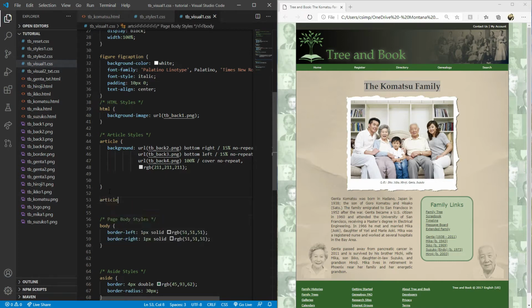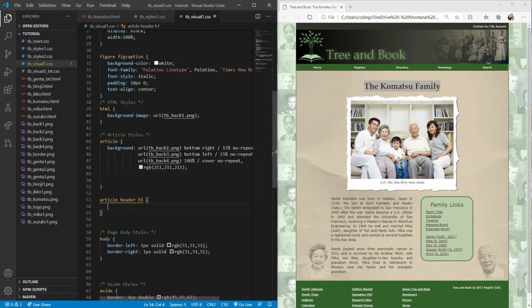So article, and we're going to do specifically a header and an H1. So we want it to be just the H1 that we're going to deal with here. And we're going to call it text shadow. We're going to do a 1-line shadow here, but we are going to do an RGB with 181, 211, 181. So it's kind of a lighter green. And we're going to go at 2 pixels for our horizontal offset and 2 pixels for our vertical offset, and then 1 pixel for our blur.